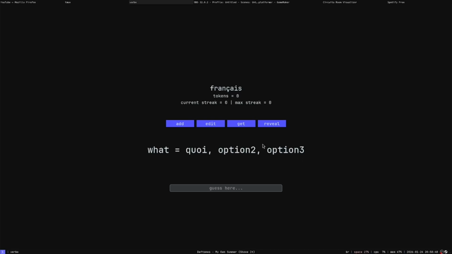Now, we can get this token again. I have an option down here to guess what the token means. So I know what means quoi in French. I'm going to answer quoi. Now my streak has gone up, but if I wrote something wrong, let's say option 69, and we press enter, now my streak has gone down to 0, and the token was revealed with all of the correct options.